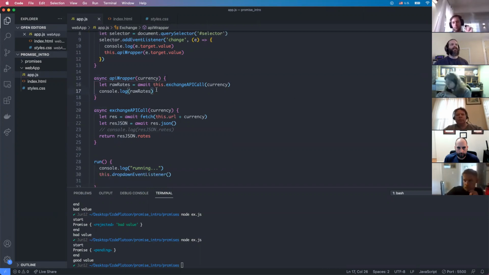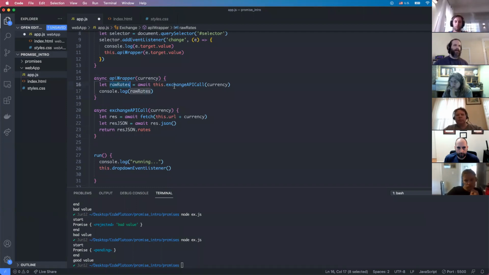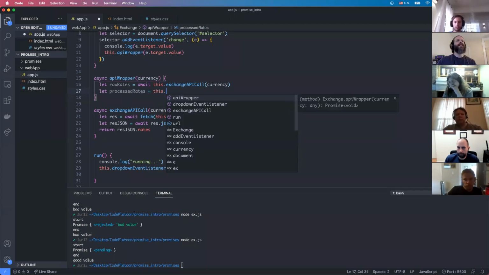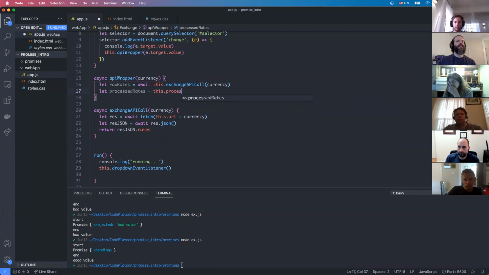Okay. So now the good news is that we have access to the raw rates. So we're going to need to process them. I'm just going to blow through this because this is just basic JavaScript, not really related to promises. So let's have a new function and we'll call it, pass in the raw rate. So let's process the rates here.